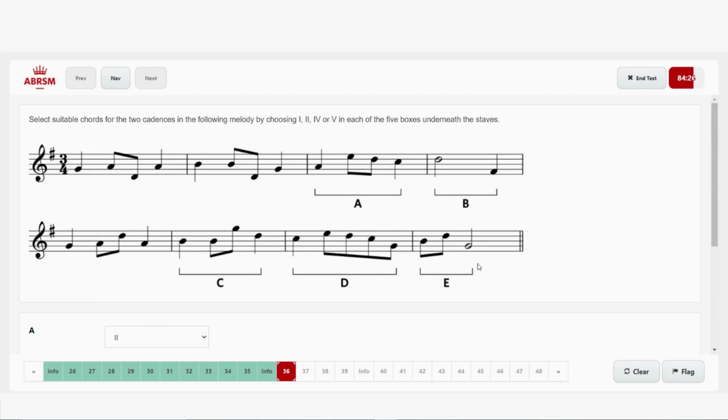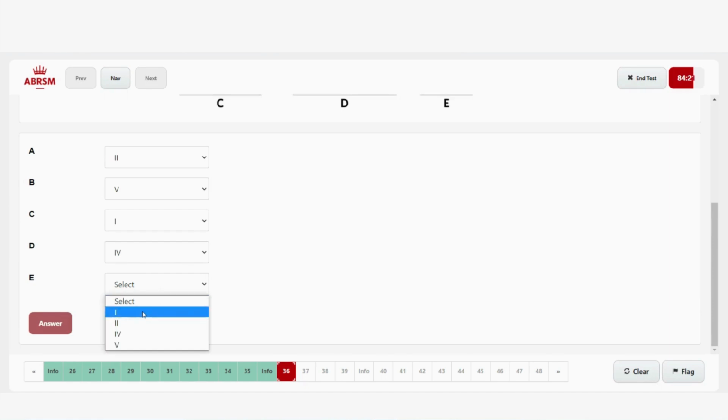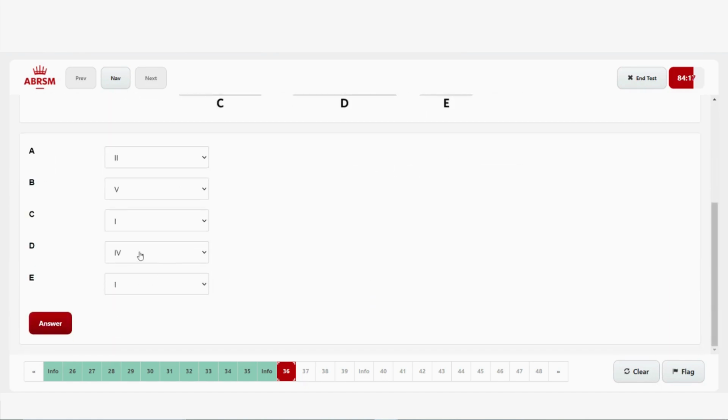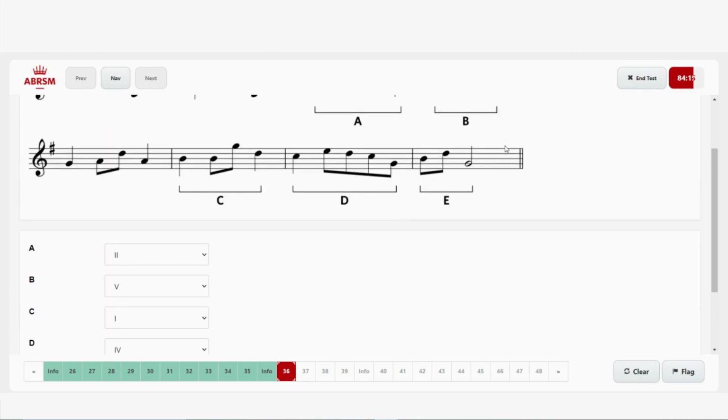Let's look at E. We have B, D, and G. This is simple. Rearrange them in thirds, you will get G, B, D, which is chord 1, G major, in the key of G major. So we're actually ending with a plagal cadence here from chord 4 to chord 1.